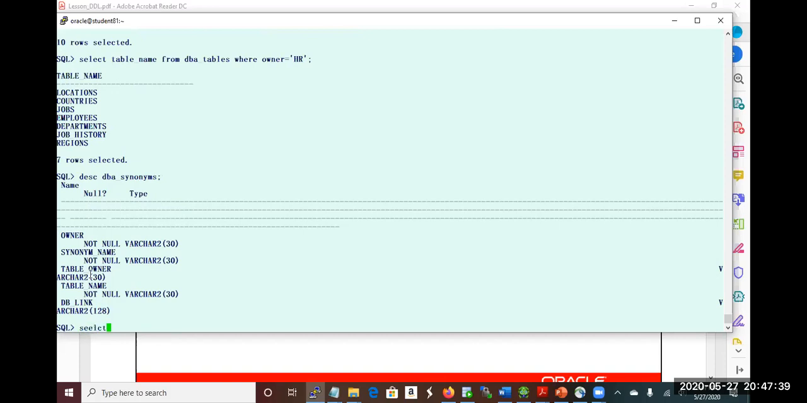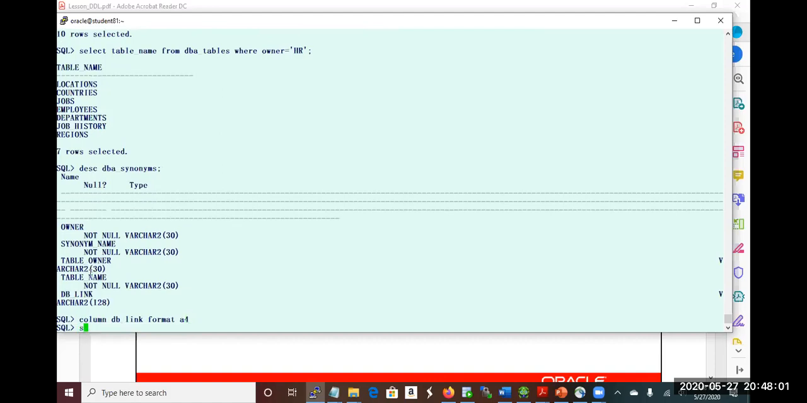So let's just select all. Okay, let me do something. I want to resize the DB link, but that DB link is occupying too much space, but it's empty. So format A4. Now let me select all from DBA underscore synonyms, where owner equals OE, right?